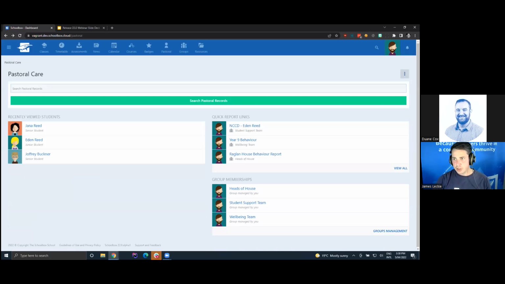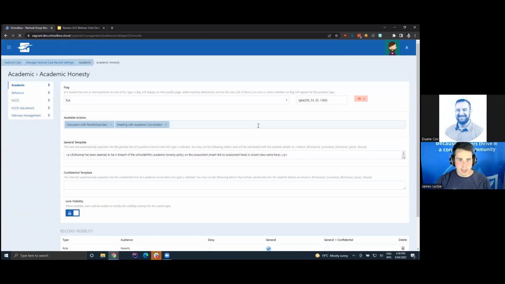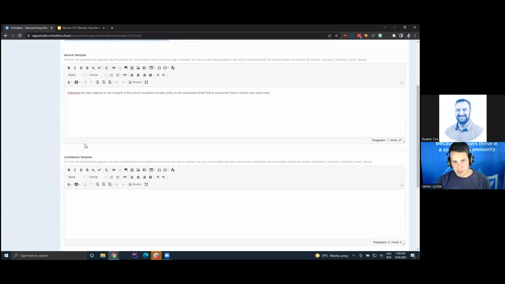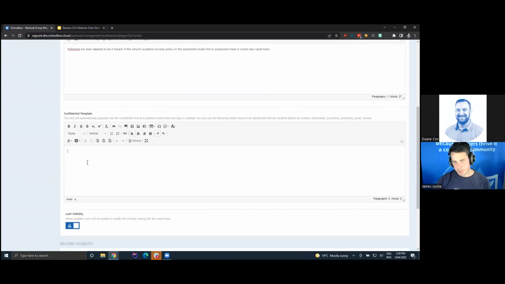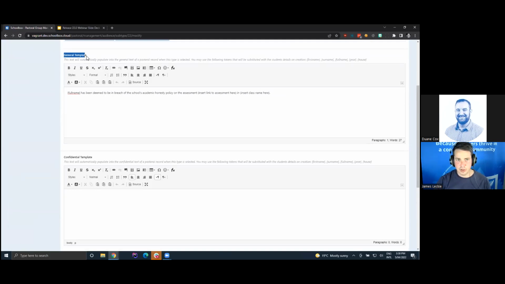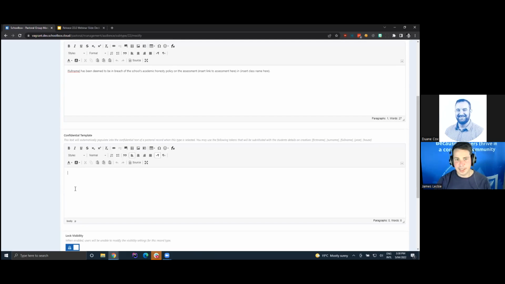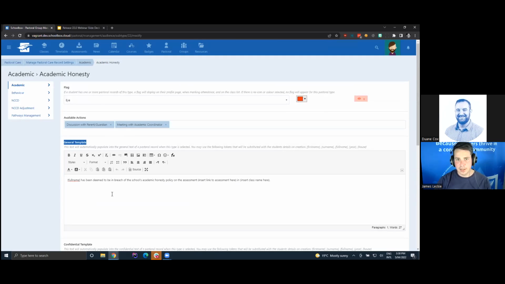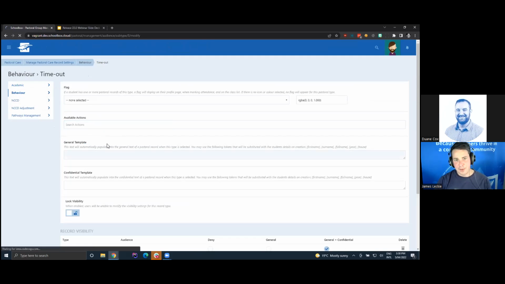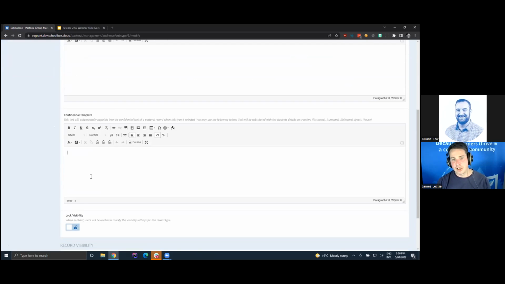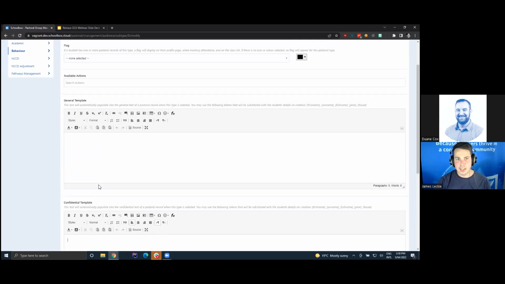Going back, we've also added into the type system the ability to set confidential templates. Previously we added the ability to update and maintain your general message templates. We've now extended that to the confidential templates as well, so you can also configure those confidential templates. When you go into any of these types, say for example, a timeout, you'll be able to configure the confidential template that goes in behind the scenes for that.